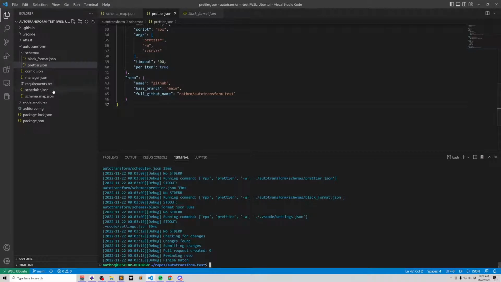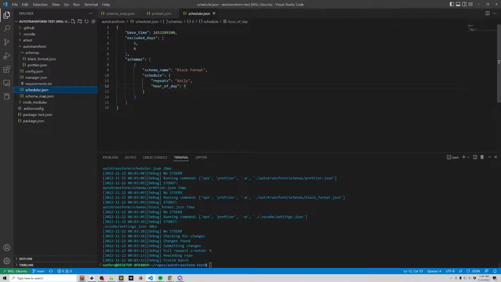If we wanted to add this to our schedule, we would simply add another schema to this list, and we could do schema name prettier, and our schedule would be run daily, hour of day, run it at 7 a.m. as well, sure, why not?